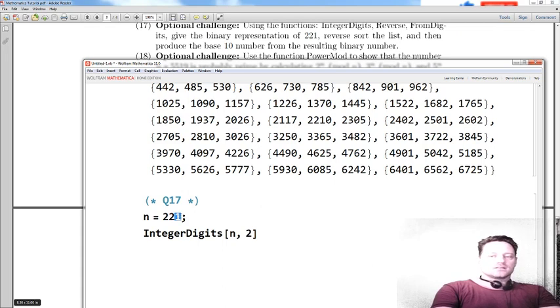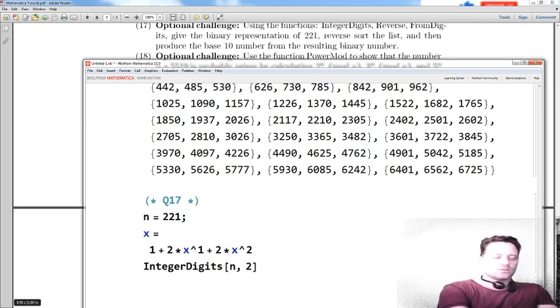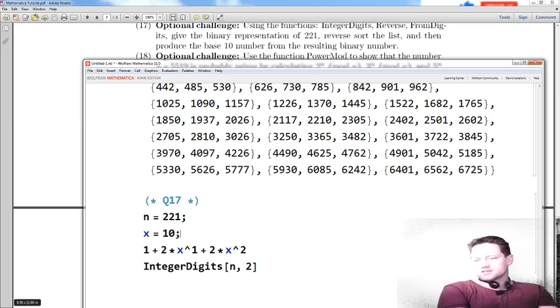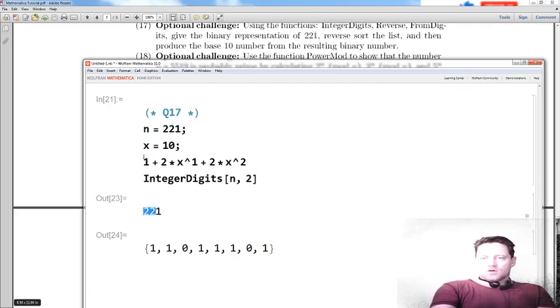So in our sum, remember, I'll just write it out. This is 1 plus 2 by x to the power of 1 plus 2 by x squared, right, where x is equal to 10 in this case. So this should give us 221. That's what's happening here when I do IntegerDigits[n, 10], but it's doing it in base 10. Okay, so there we have 221 as the output of this right here, and IntegerDigits[n, 2] is this array.